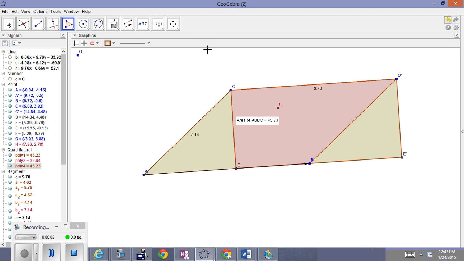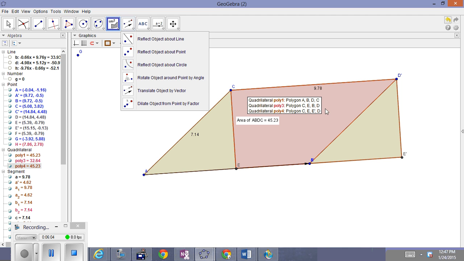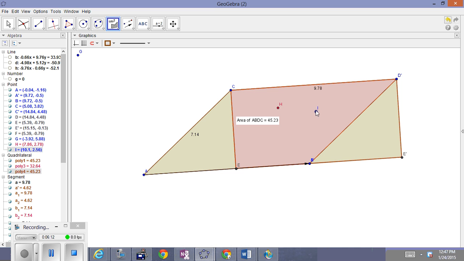Then if we click on the area and ask for the area of the quadrilateral, it's going to say which quadrilateral. Oh, it's the new one we just created. It's called C, E, E prime. And there we go. Now let's see again. The area of this rectangle is the same as the area of the quadrilateral, which is a parallelogram.